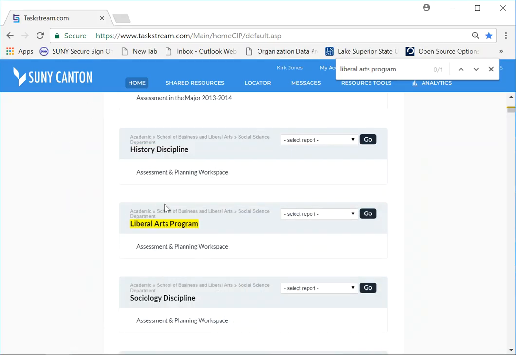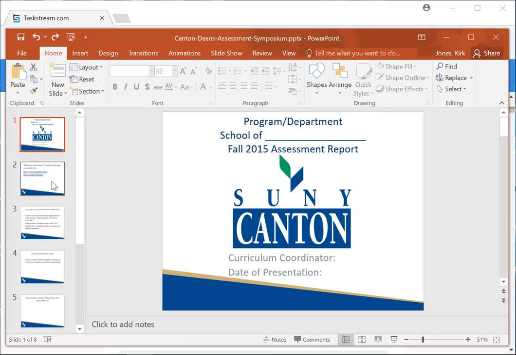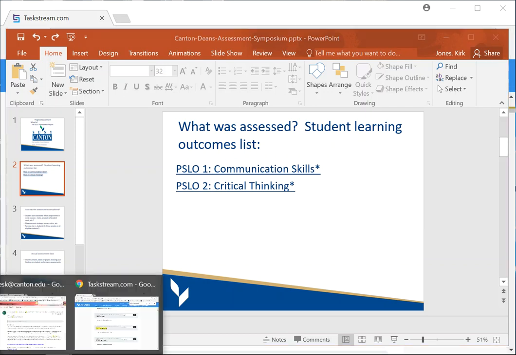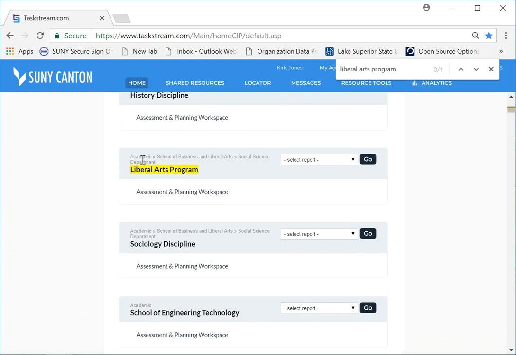And then the last thing that you'll need to complete the project is your TaskStream account opened so that you can access your program and potentially access courses. You'll see that the first thing that's asked for is what was assessed, and that's the Student Learning Outcomes list, and we're primarily concerned with the PSLOs for this one, or the Program Student Learning Outcomes here. So my recommendation is to go into your TaskStream account. We're going to use Liberal Arts Program for an example today.